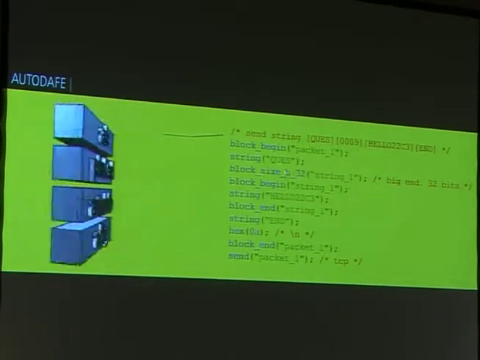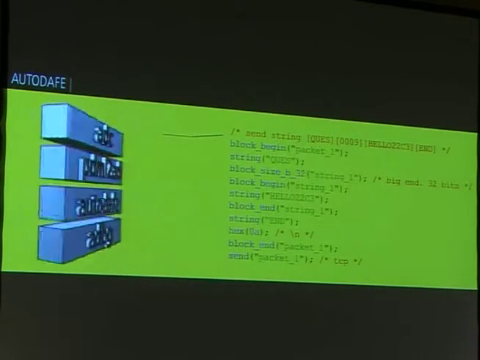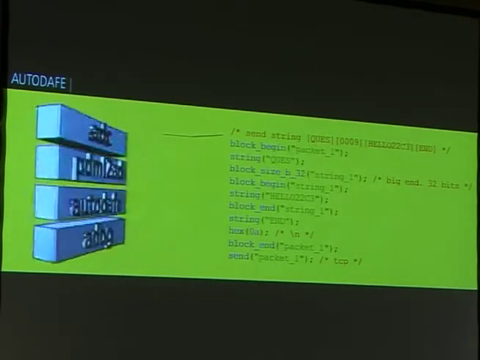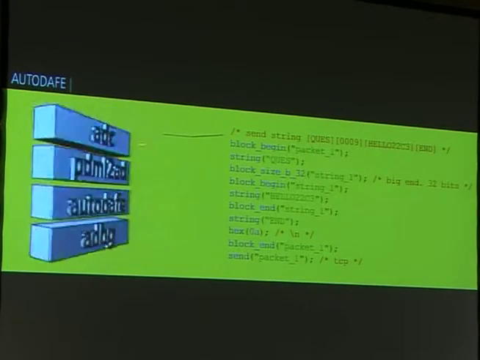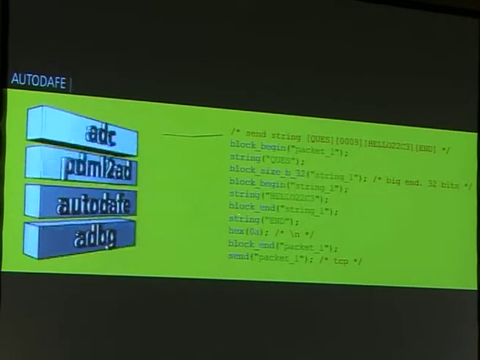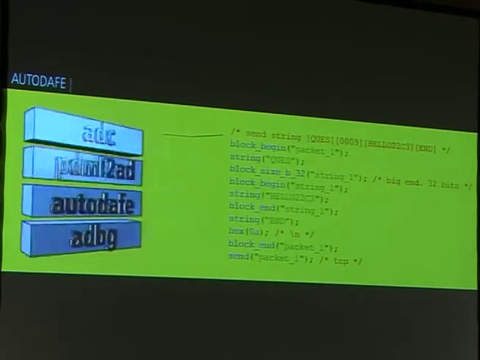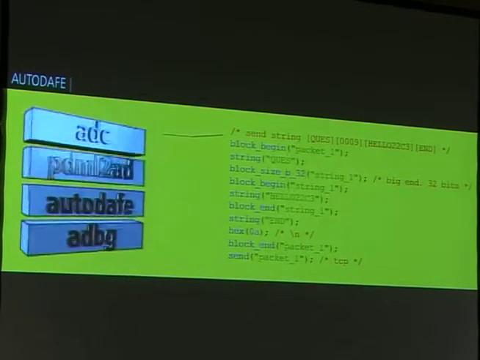Then, if you change this value or any value in the block, the size will be recomputed and accepted by the check functions. Then there is another string, this one. And finally, the string end. And at the end, you have just a carriage return. You finish the block here, and you send it. By default, it's sent by TCP.